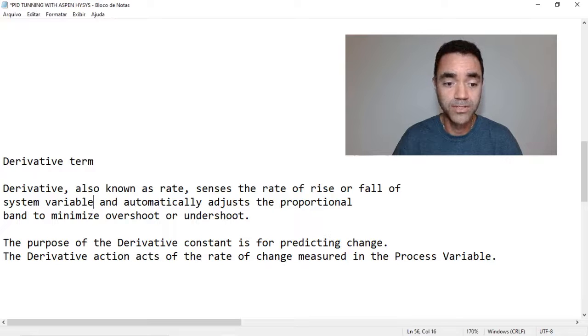it senses the rate of rise or fall of the system variable and automatically adjusts the proportional band to minimize overshoot or undershoot. The purpose of the derivative constant is for predicting change. The derivative action is a function of the rate of change measured in the process variable. It is usually measured as time, so it is seconds or minutes, and the main purpose of the derivative term is to predict what can happen in your variable.